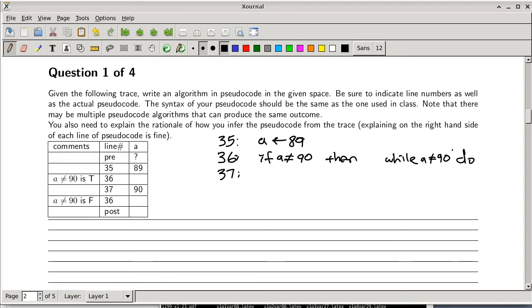A gets A plus 1. Okay, that's one. Very good. So we get A gets A plus 1. But the other one they can also use is just A gets 90. I will consider that as a 100% correct answer, because in the lack of any further execution of line 37, you really cannot differentiate.